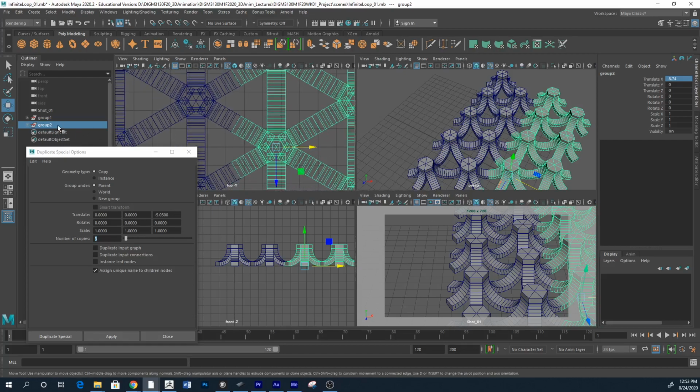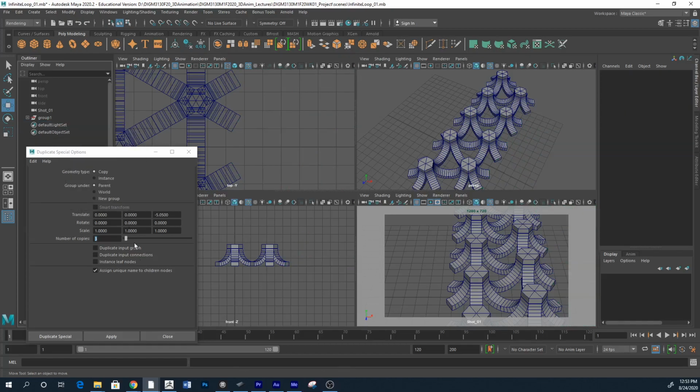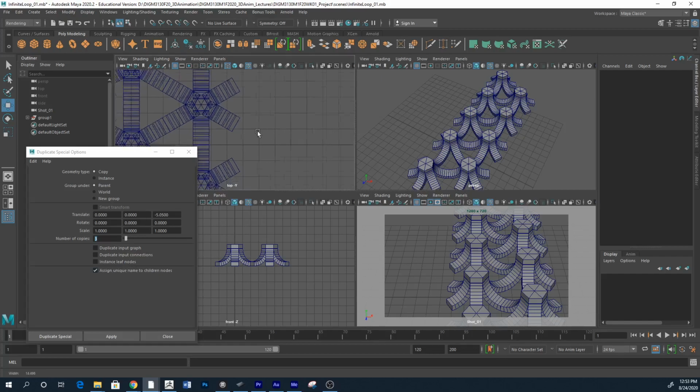So delete that group 2. Just copy that values. Here we go. And then delete group 2. The reason that we need to delete is because we just used duplicate. This time we want to assign a unique name on every single one of them.